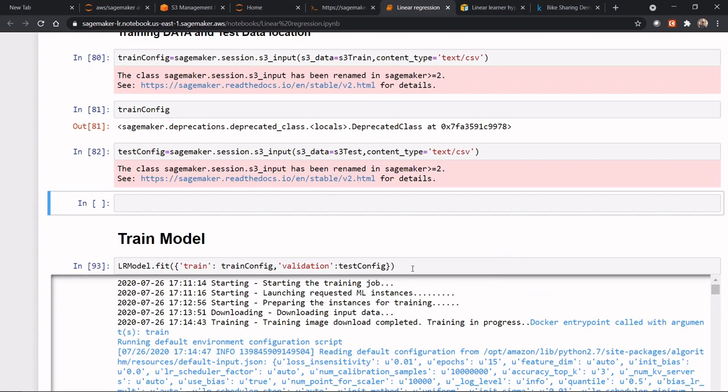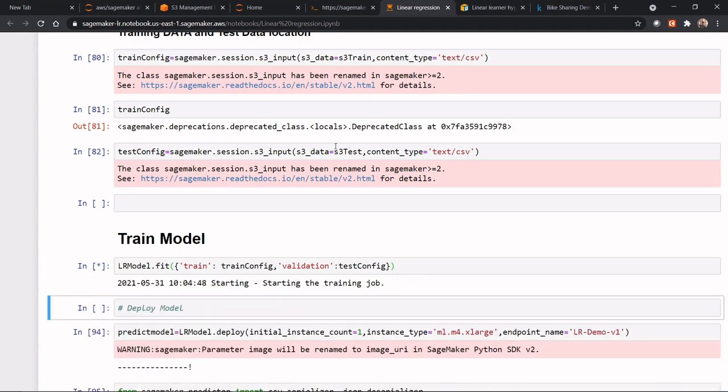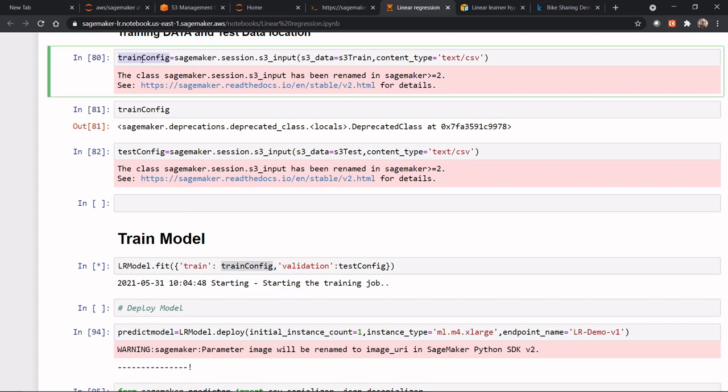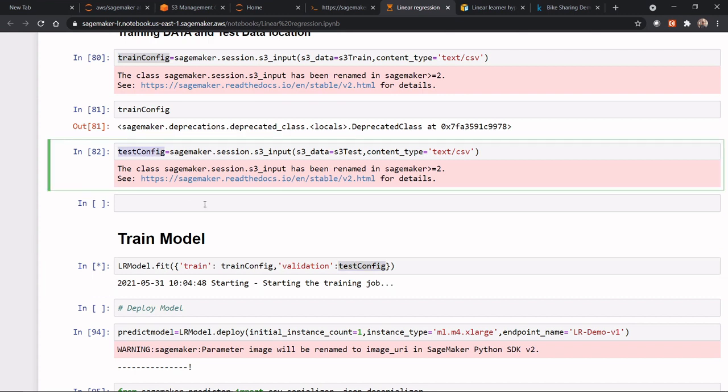Now finally we'll try to fit the model. We have a model ready, lr.model. Under this fit, we are telling it that this is my training configuration, which tells where my data resides, and that my validation needs to be done on the test config data set, which is over here. It will take some time, so we will come back once my model is trained.